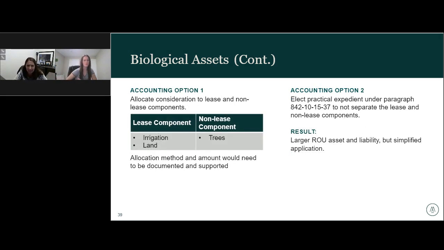And we're not going to break down the exact details here, but you really have two options in our mind. One is you allocate consideration to the lease and non-lease components. So that would say take your $300,000 for the 5 years and determine how much gets applied to irrigation, how much gets applied to land, and how much gets applied to the trees from a value standpoint. You would really need to take the time to document your allocation methodology, how you valued it, how you allocated it, and then you'd want to keep that well documented and supported for auditors or anybody else from a GAAP standpoint.